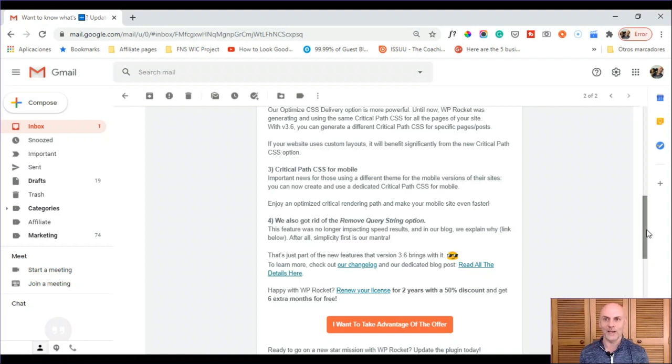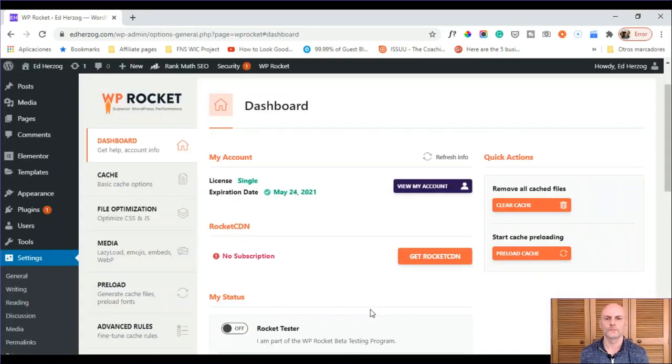Now I'll enter my dashboard on WordPress and take you through a full tutorial of everything that WP Rocket can do. So here I am in the main dashboard for WP Rocket within my website, and you can see here you've got basic information about your account. You can click here to view your account on their website. Here you can clear your cache, you can preload the cache. You can also click this button to get Rocket CDN.